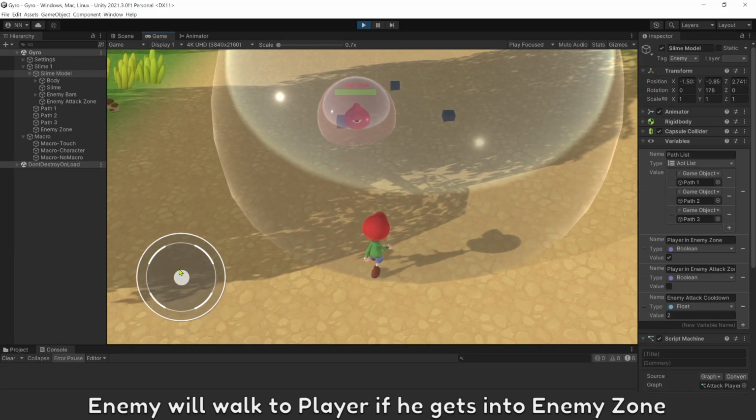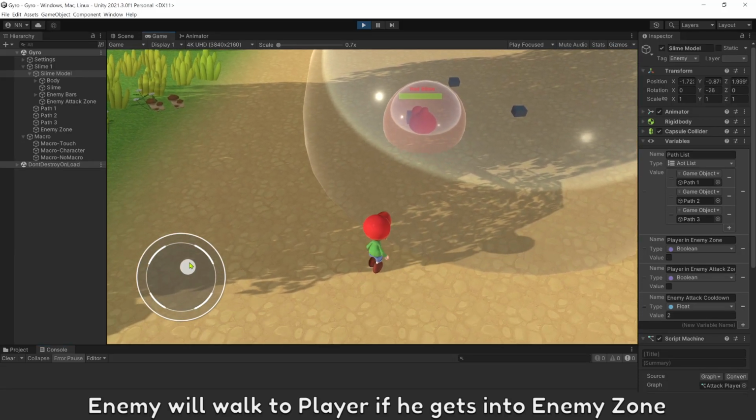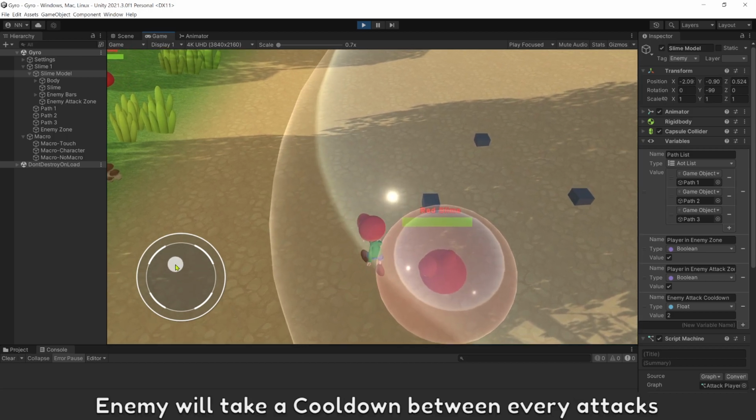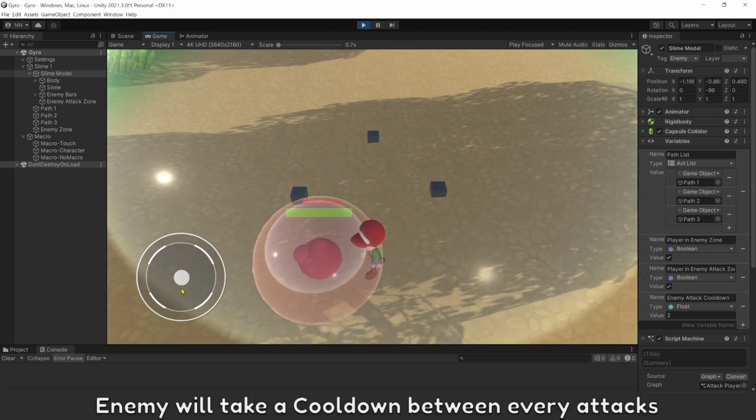Enemy will walk to player if he gets into enemy zone. If player is inside red attack zone, enemy will attack player. Enemy will take a cooldown between every attack.